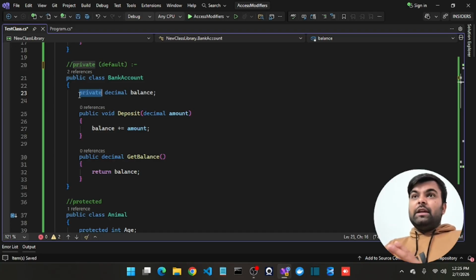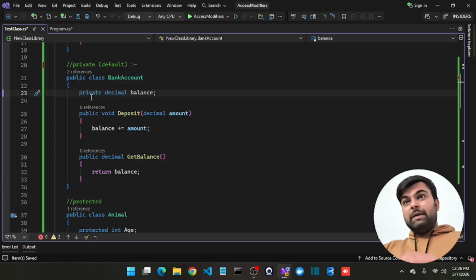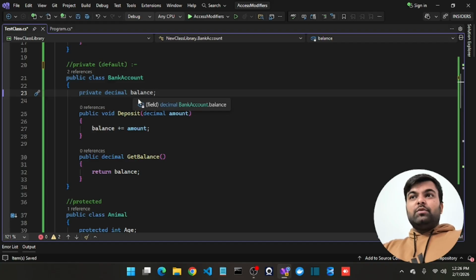We know that encapsulation means you hide your data and you are not allowing it to be accessed outside the class. You are not going to expose this outside the class and outside in the real world. This is why we should use the private access modifier, but you can use it inside the class as well, as you can see.